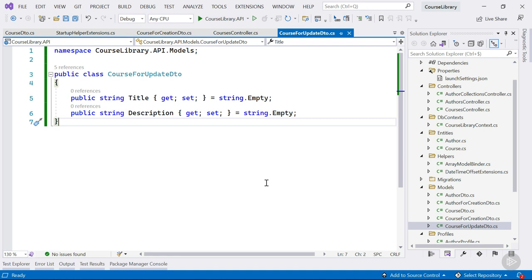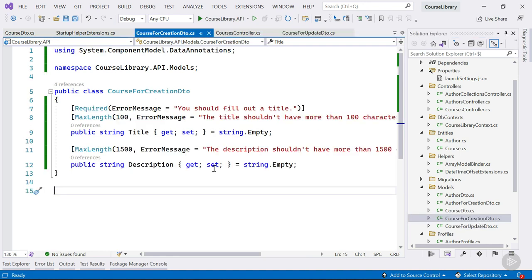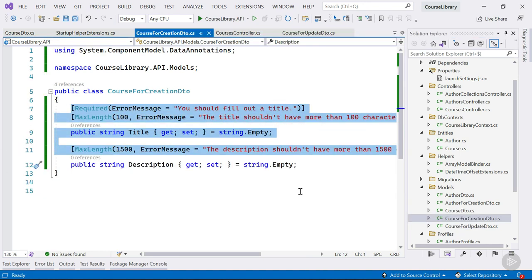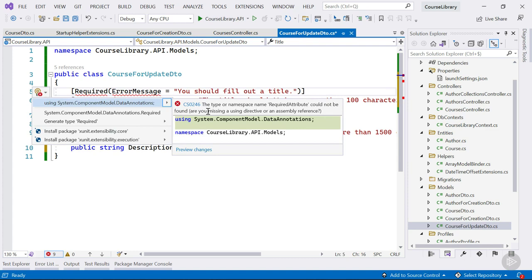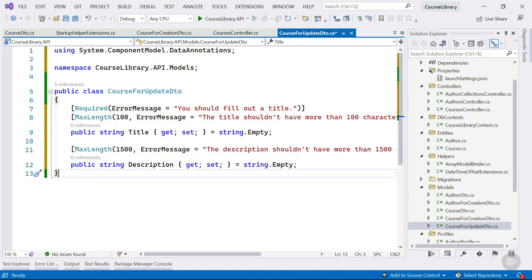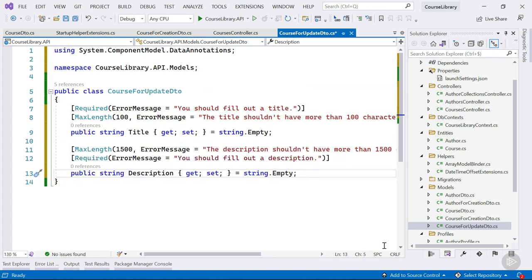On screen, we currently see the course for update DTO. This should have the same rules as the course for creation DTO. Let's start with copying over the attributes from the course for creation DTO. And let me import the necessary namespace. We will now add one additional required attribute, stating that the description should also be filled out. And there we go, that will work.